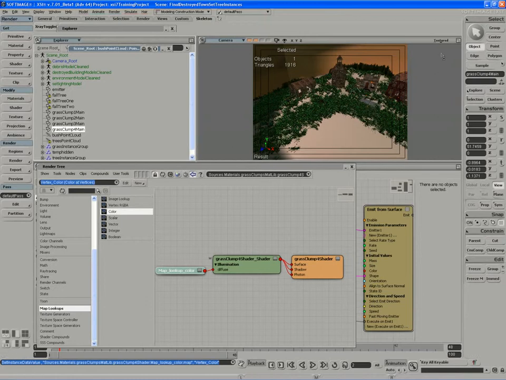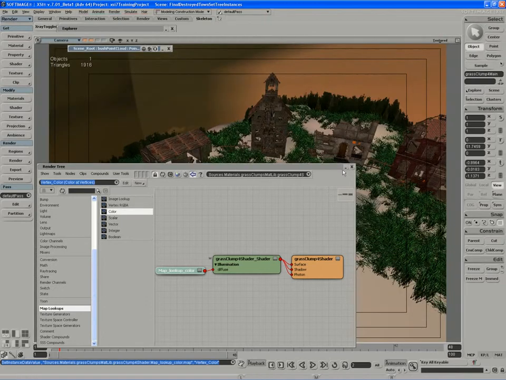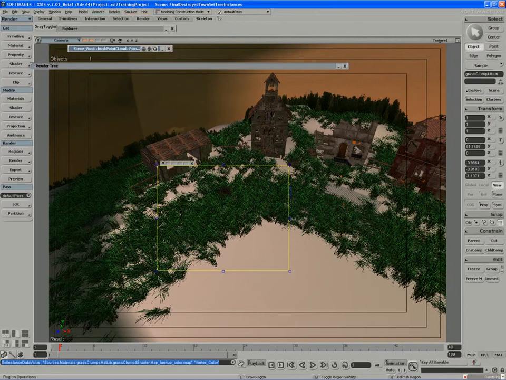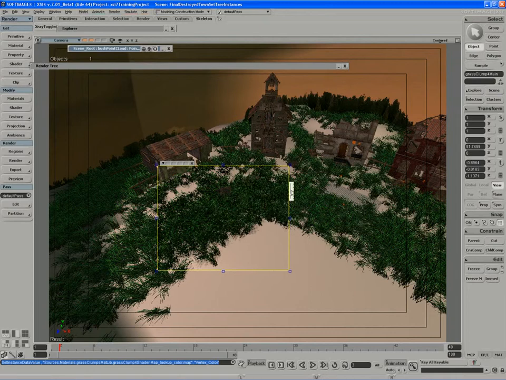Okay, if I draw a render region now, we should have the colors under control. There we go. Of course, the aliasing is very low, but once I crank that up a little bit, we've got a ton of high frequency detail that will really make our scene that much more appealing.